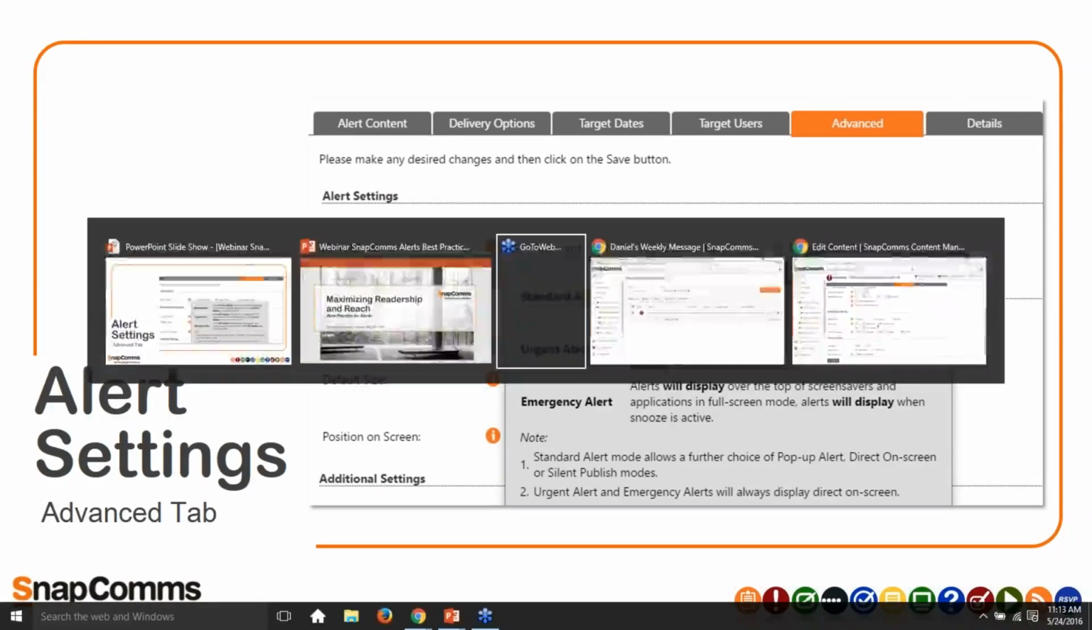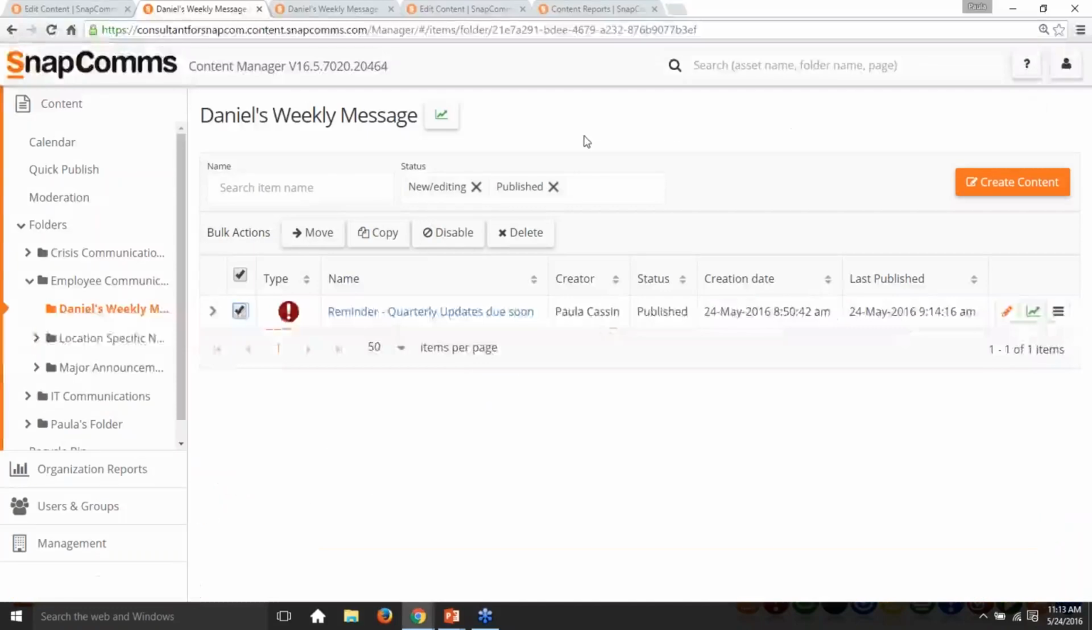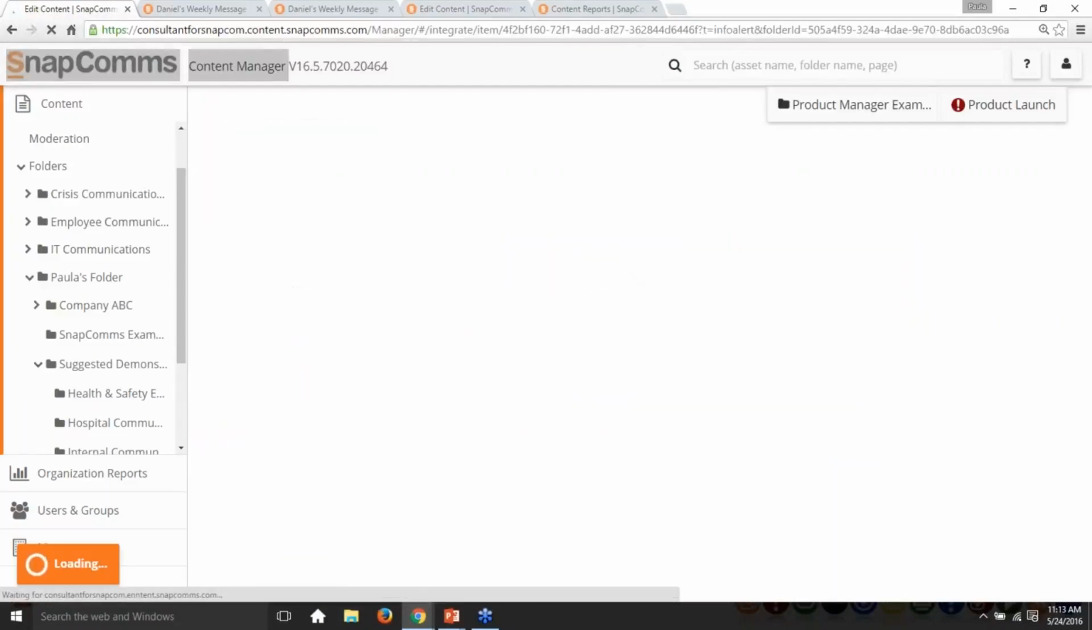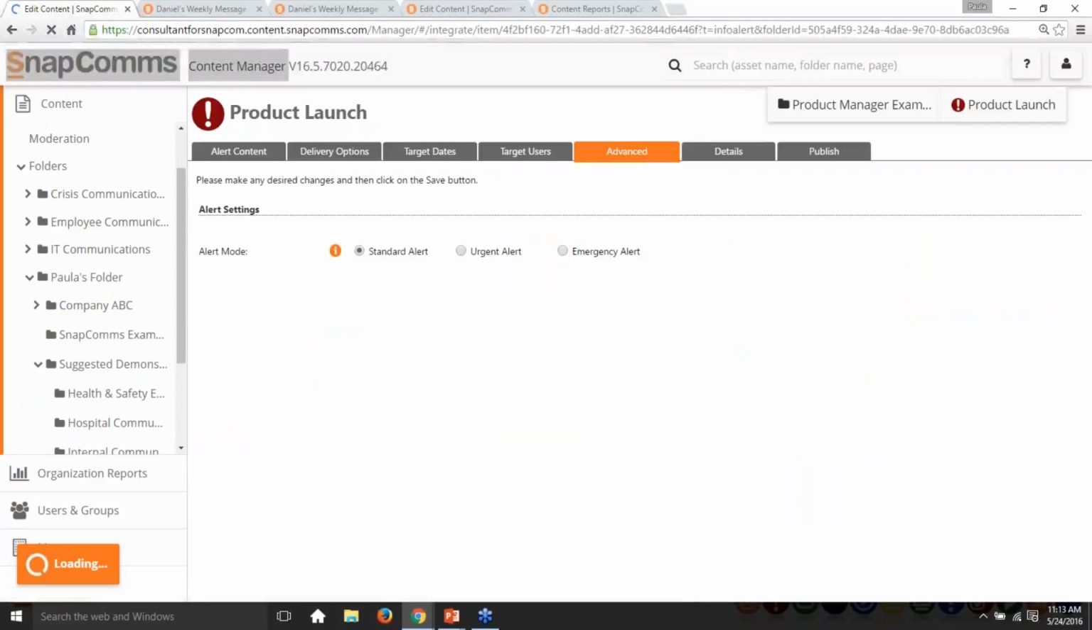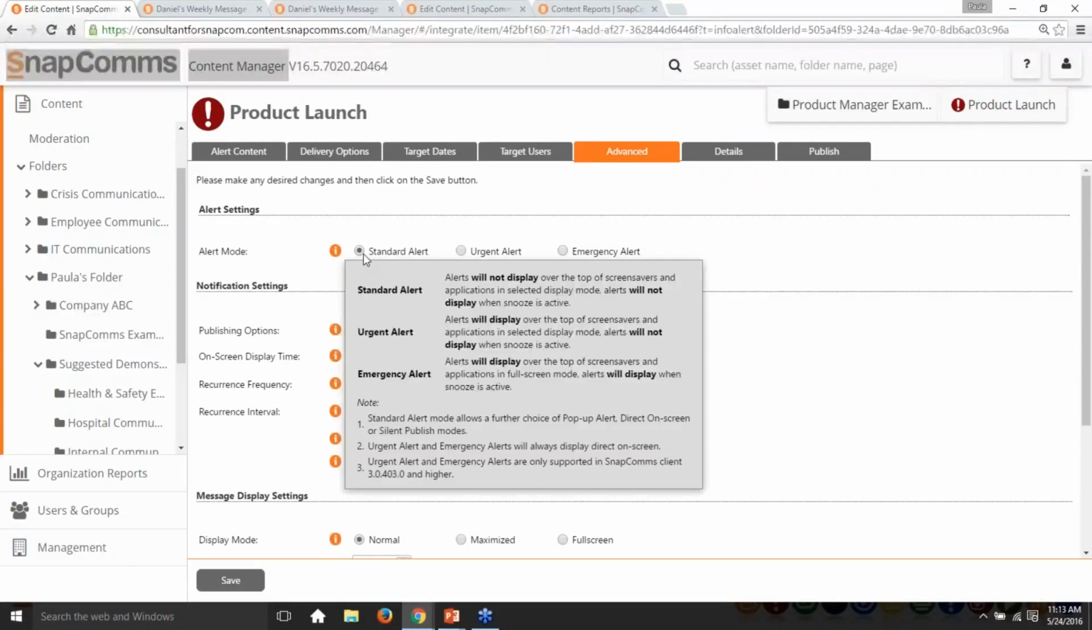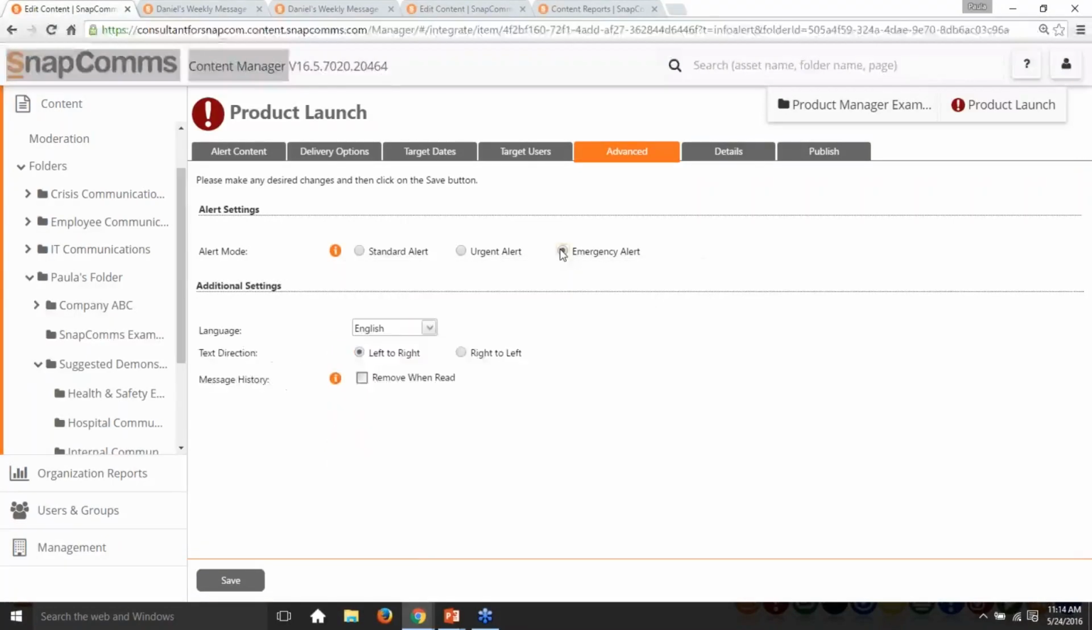So let me come over to the administrator portal, and what I want to do is come in here to an alert message. So here's an alert message, and I'm going to click over to the advanced tab. This is where we want to have a look. Now, when we've set up our message, the advanced tab gives us all the delivery settings, and you'll see at the very top we have a standard setting, an urgent setting, and an emergency setting. And I'm going to start with emergency.